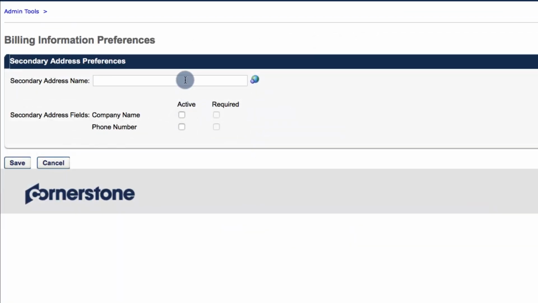Billing information lets administrators configure the settings for the secondary address that are available for all payment types. In the secondary address name field, enter a display name for the secondary address. You can include a company name, a phone number field, and opt to make them active and required.